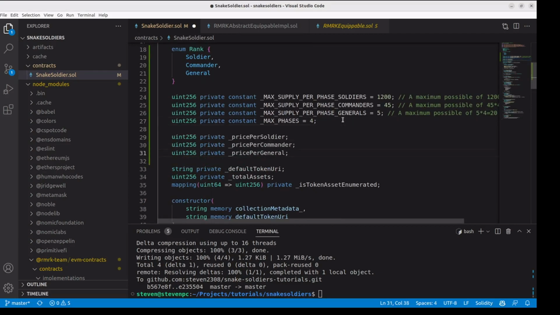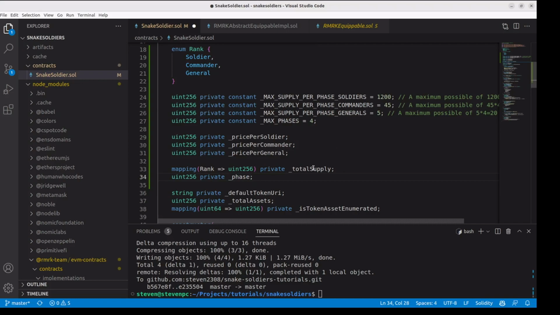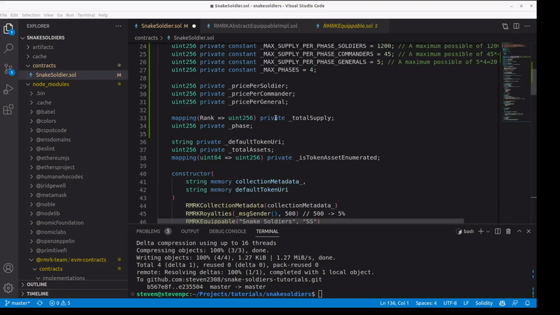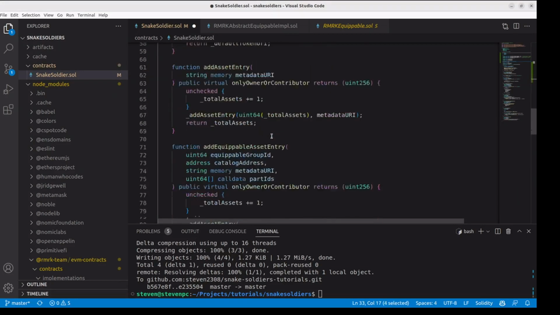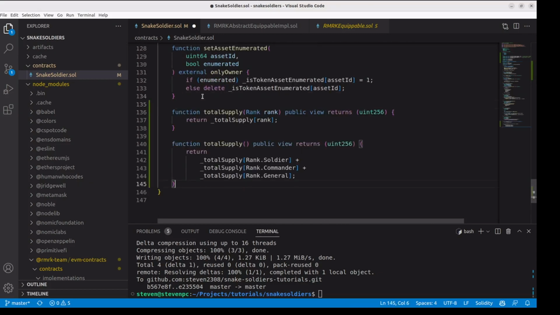I will also keep track of the prices per rank, and I want to keep track of the total supply and the current phase. As you see, I'm keeping track of the total supply by rank, so I will add a couple of methods to get the current total supply, both per rank and the total overall. So just simply return them. We are not adding them yet, but we have the getters ready.